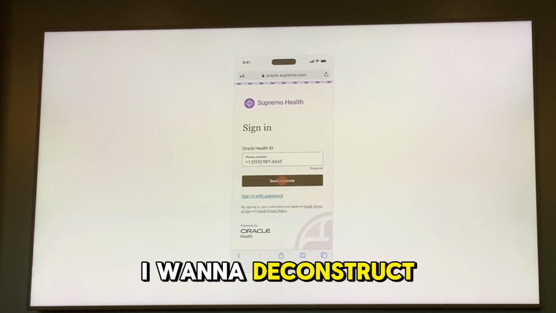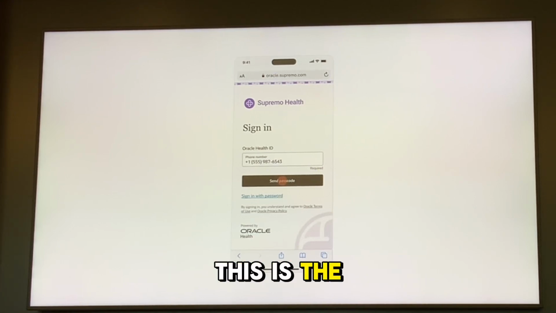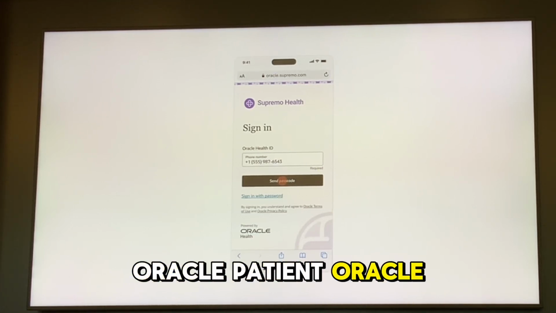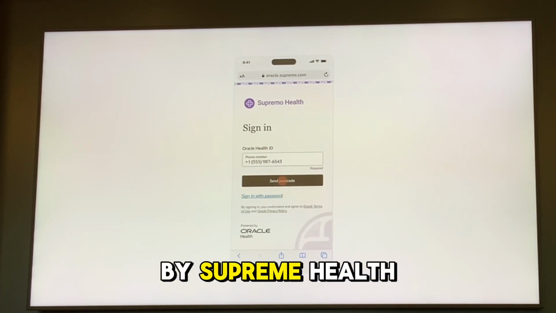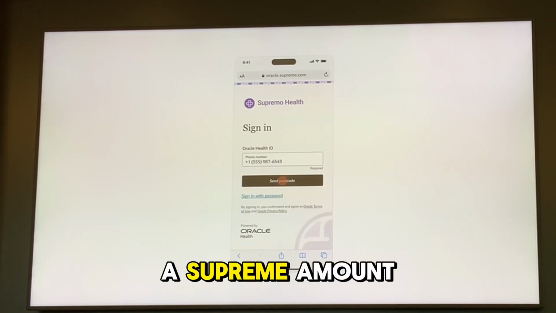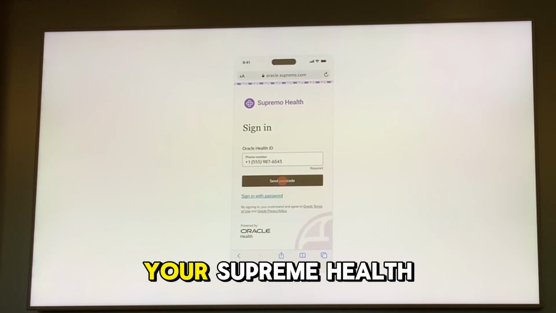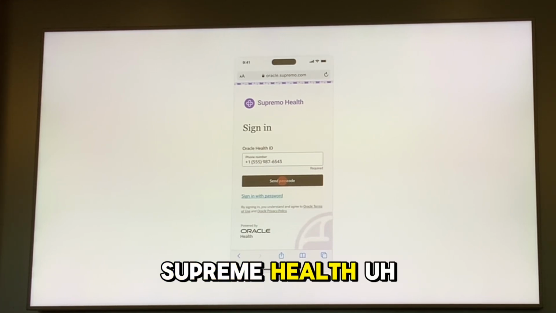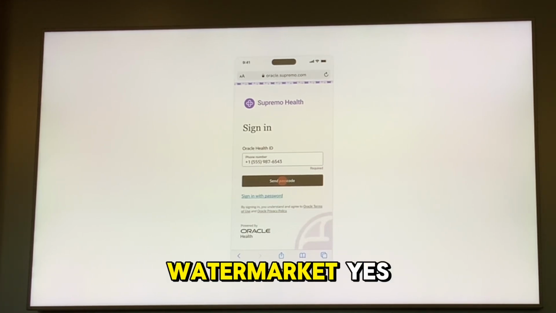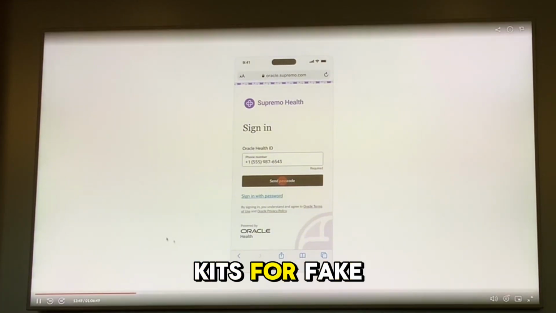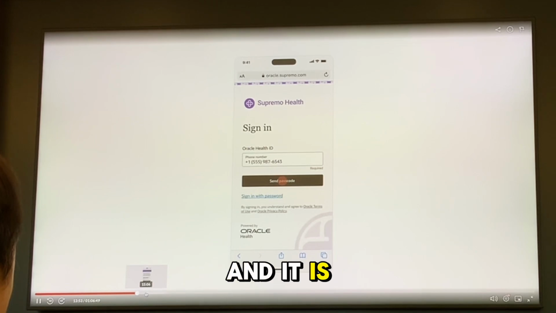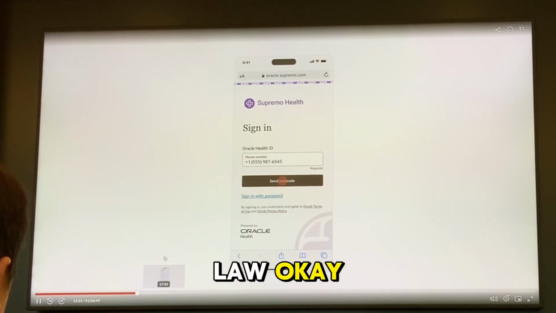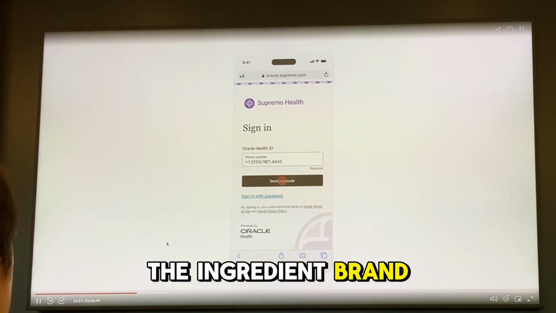Now, I want to deconstruct this for a second. This is the Oracle Health Patient Portal. However, it is branded and provided by Supremo Health to its patients. So we get a Supremo Health color and texture at the top. There's Supremo Health logo, Supremo Health name, Supremo Health watermark. And yes, we do have fun creating branding kits for fake hospital systems. That's enjoyable. And it is powered by Oracle Health. Okay, we are the ingredient brand, as it were here.